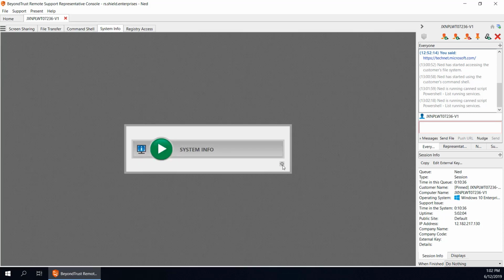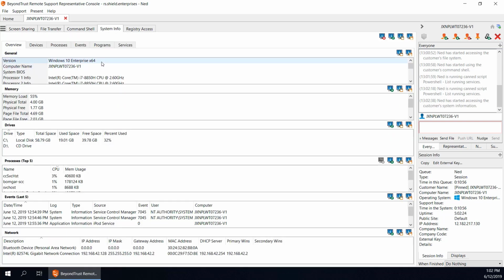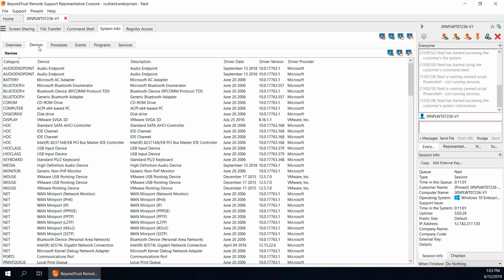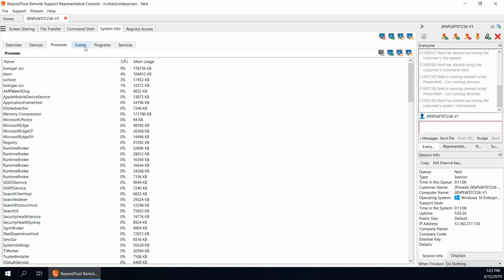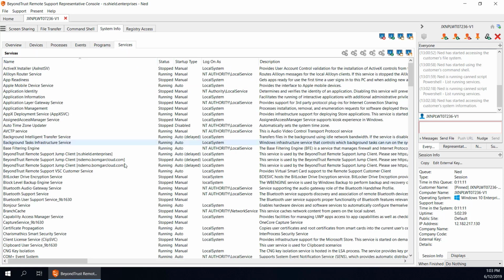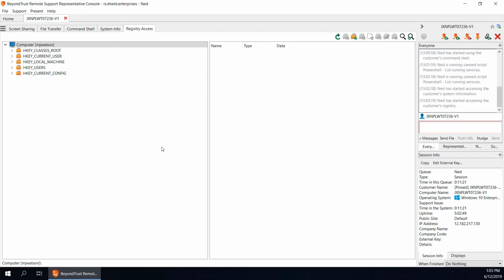There's also a system info tab where we can quickly see lots of information about the system, including the OS version, computer name, and hardware information. You can also drill down to devices, processes, events, programs, and services. We can even stop, start, and restart services, all without working through the GUI or disturbing the end user. And finally, you can give technicians access to the registry for behind-the-scenes viewing and editing of keys.